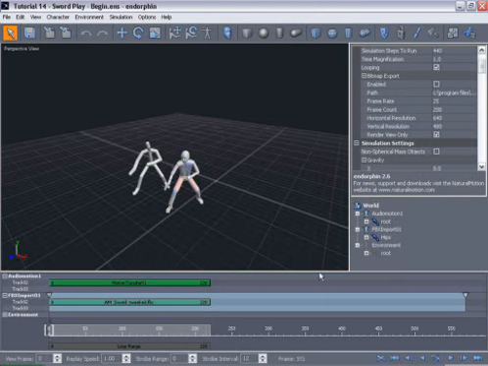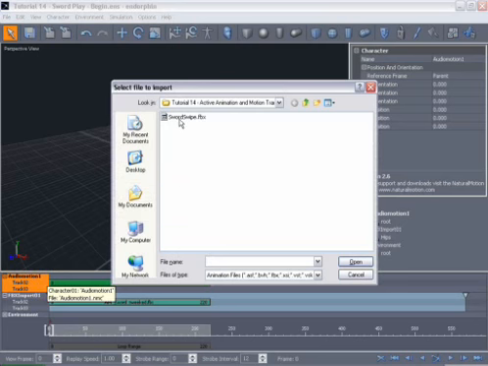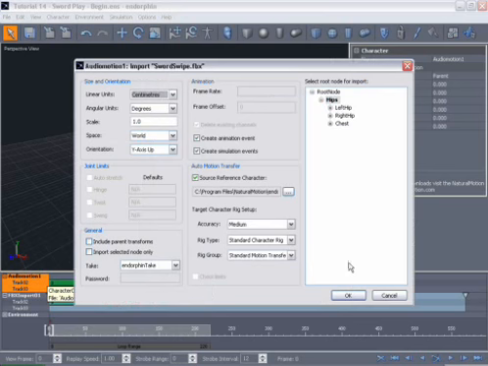So now let's apply another animation to the top half of the simulation character's body. So select the simulation character in the timeline, and using the I key, select the sword swipe FBX animation file to import onto this character. In the import dialog on the right hand side, under select root node for import, make sure that hips is selected.